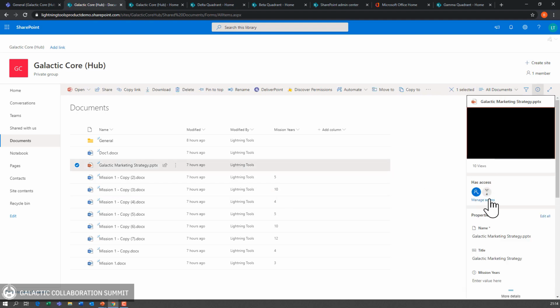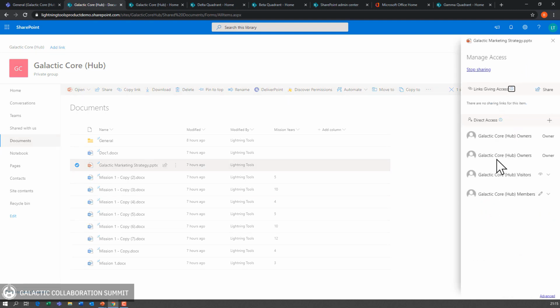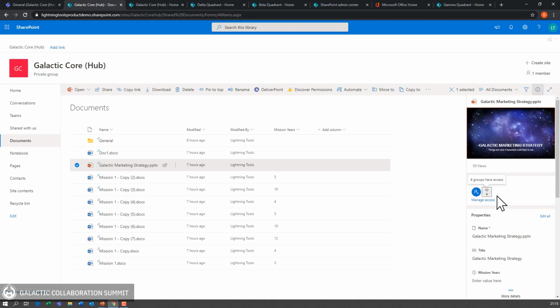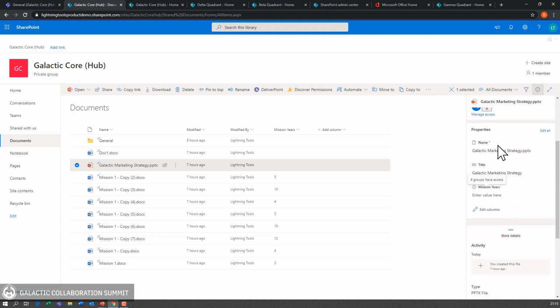So over on the right hand side, when we see the details, I can see who has access, and I can basically drill into that to see the people that have access to it. I can stop sharing it as well from here if I have enabled a sharing link. And at the bottom, we've also got some of the properties.